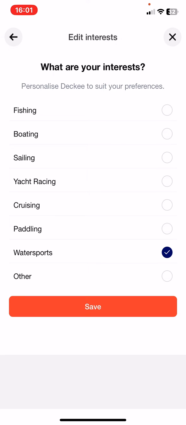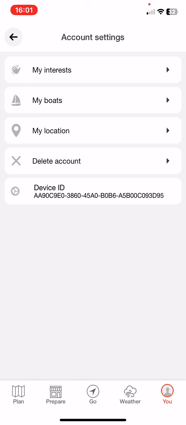And here you can set your preferences so that the application can suggest things according to that. So if you're interested in fishing or boating, you can just click on the white circle next to them. And if you're done, just click on the save button. And your interests are set.